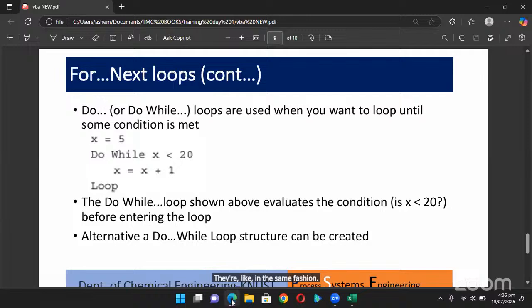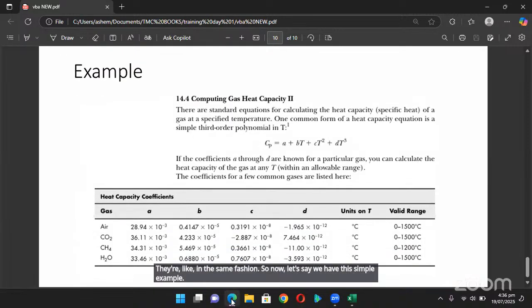So now let's say we have this simple example. We have a list of gases. We have air, we have CO2, we have CH4, and we have water. And we have the heat capacity coefficients of the gas. So gas air has its own A, B, C, D. Gas CO2 has A, B, C, D. Gas CH4 has A, B, C, D. And our gas H2O has its own A, B, C, D.